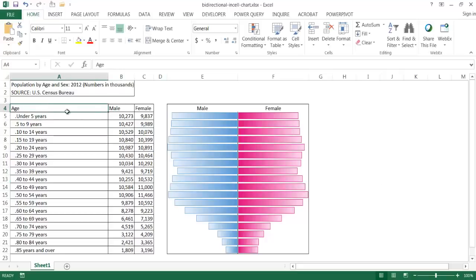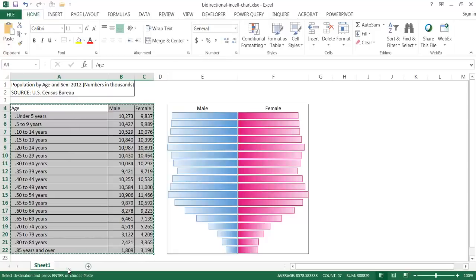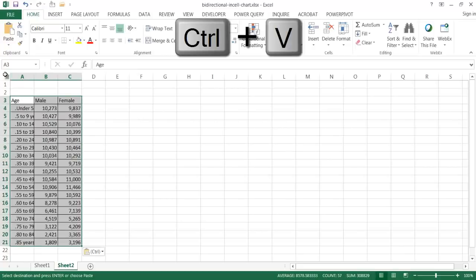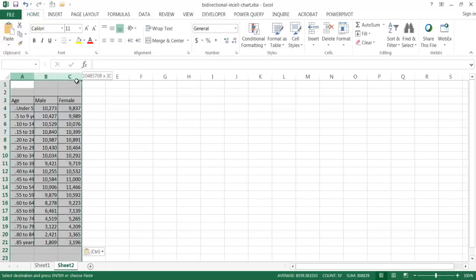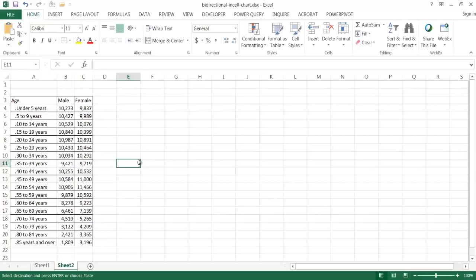Let me go ahead and just copy this particular range of data, and I'll show you how to make it. Control C to copy, and then let me open up a new worksheet, and then I'll press Control V to paste. Let me go ahead and select the columns and double click the line here so I can auto fit this. Now basically all we need to do is just reference these cells.